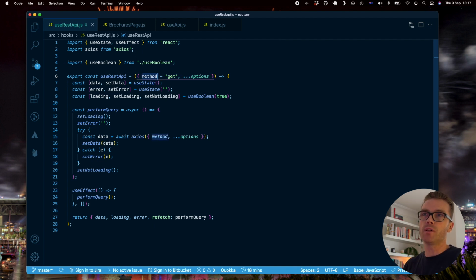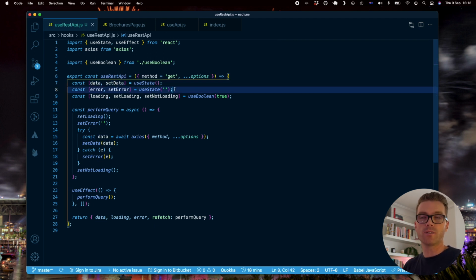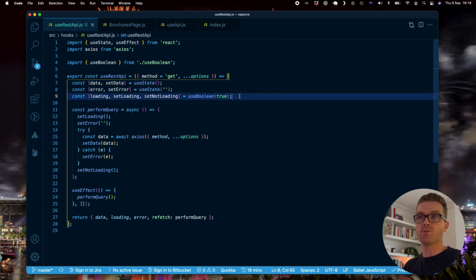So I've set a default method as a GET request. So if you wanted to use a POST request, you would have to specify that in the object that you've passed in. And so now I've got a useState which sets the data. So I've got the data result and the setter for data. I've got an error handler, so I've got error and setError. And then I'm using the useBoolean hook to set my loading state.